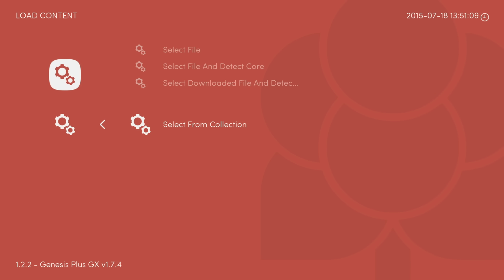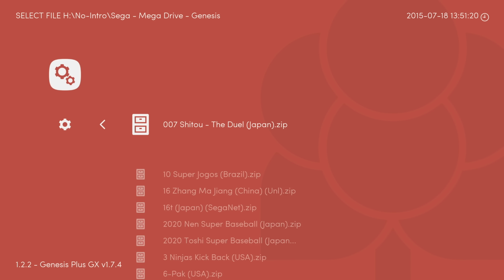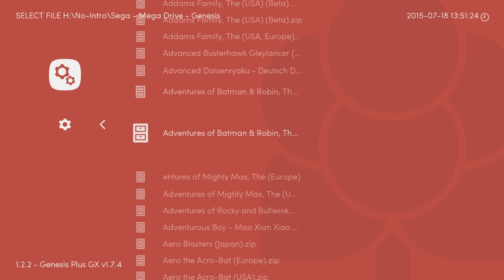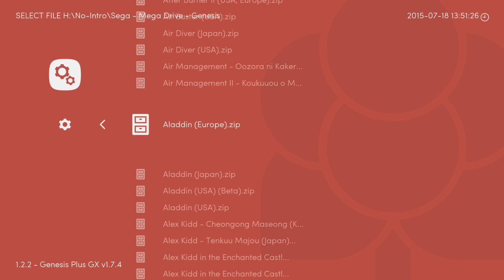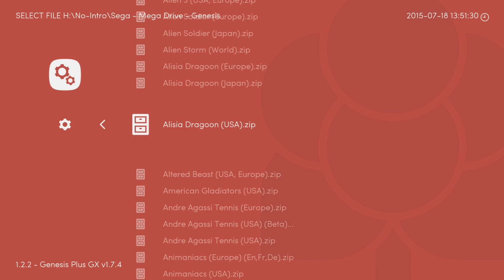So it's like a really nice front end, but at the moment it's still a bit buggy as it's a new feature, so we won't be going into that, but we'll just use the bog standard select file option. So if we select that, now we have a complete list of ROMs for the Mega Drive. So let's scroll down to, I don't know, let's pick Elisa Dragoon.